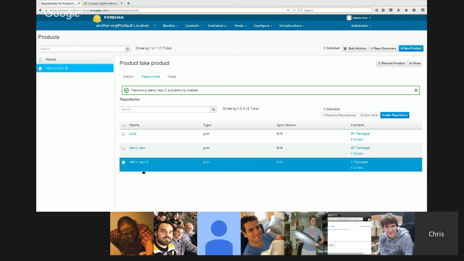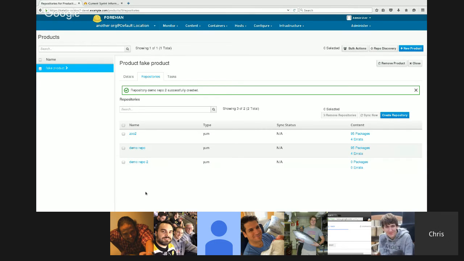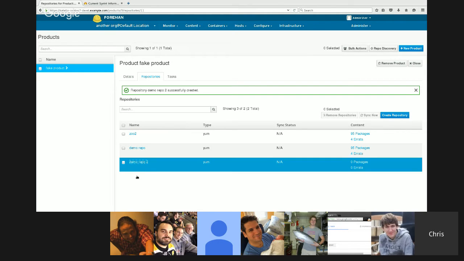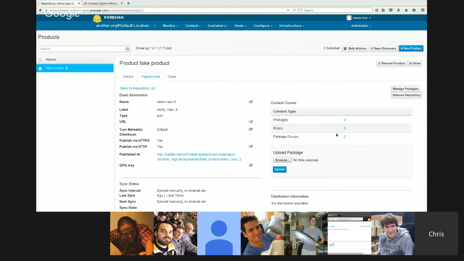All right, demo repo 2. Let me just get the number, repo 11. And then, so I've created a new repo. You can see there's no packages or anything in there. So I'm going to switch back to my terminal now.